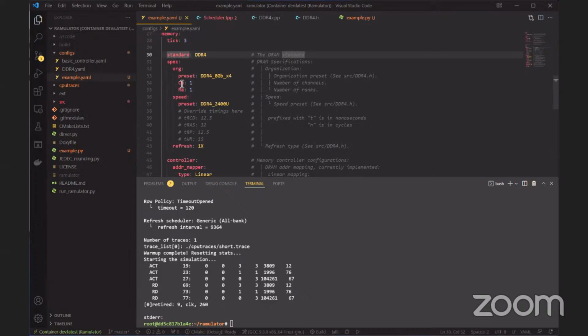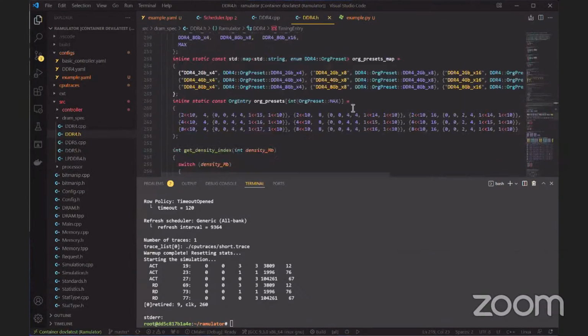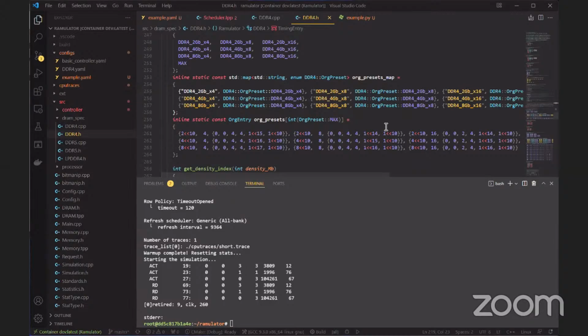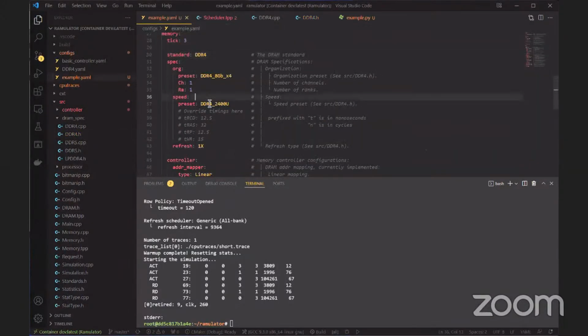And if you specify the configurations for individual levels after the preset, it just overwrites the corresponding values in the preset. And usually we already have multiple DRAM organizations defined as presets that fit the most popular needs for DRAM devices in our implementation. The same goes for speed, which is basically the frequency of the memory and all the timing parameters.